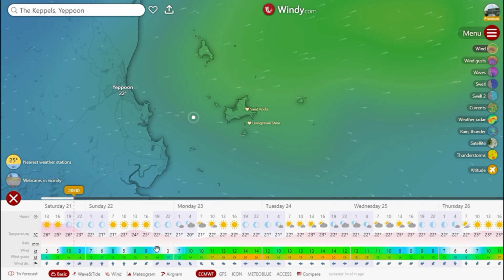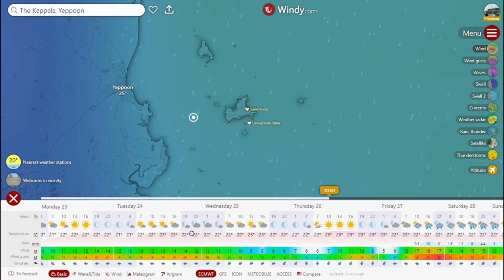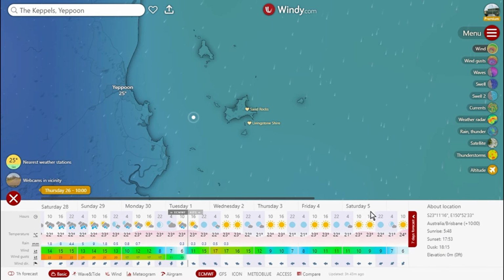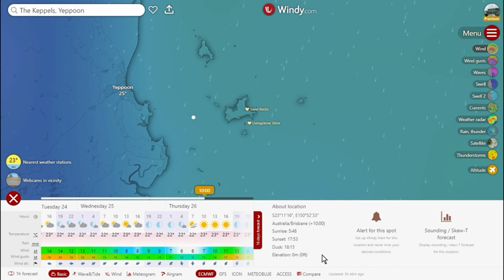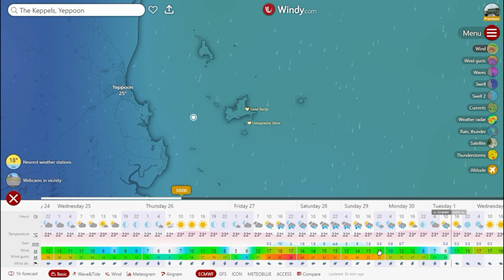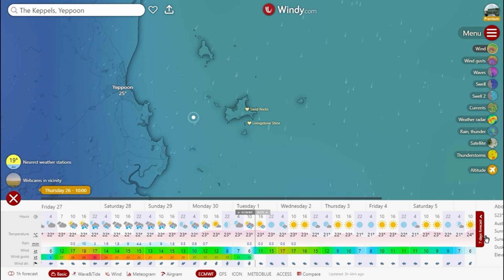And then down the bottom here, you've got all the weather for Sunday, Monday, Tuesday, Wednesday, Thursday. We can go further across, and if we drag it back this way, we can even go up to Saturday the 5th of October. So it's giving a forecast right up to there. You can shut that down if you want, or open that up. But that's giving you a forecast right up till Sunday the 5th of October. That's a long way into the future.